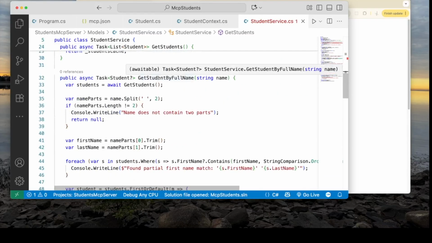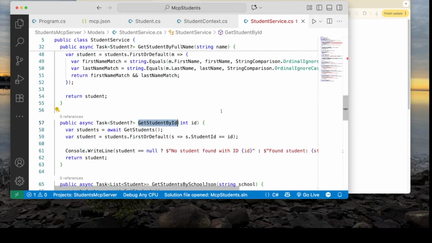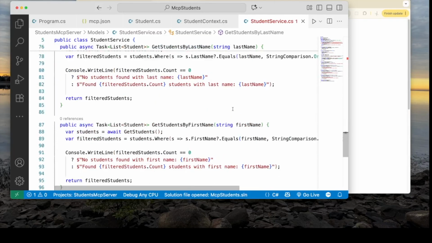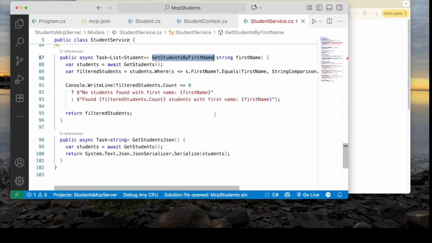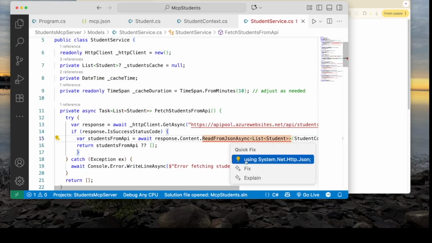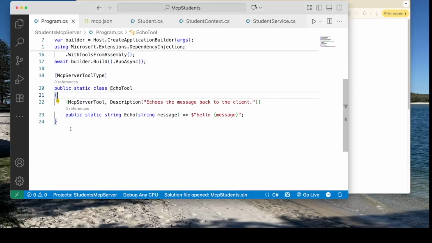The third method is to get students by full name, another one to get the students by ID, and then get students by school, get students by last name, get students by first name, and get students in JSON format. So there is one line here that has an error and we need to resolve a namespace, System.Net.Http.Json.